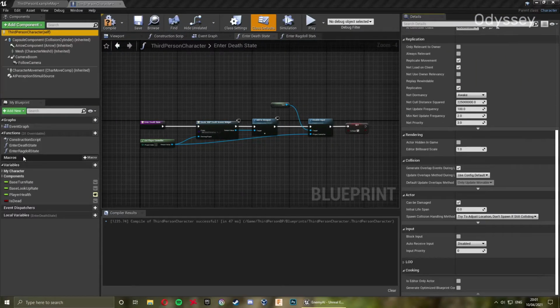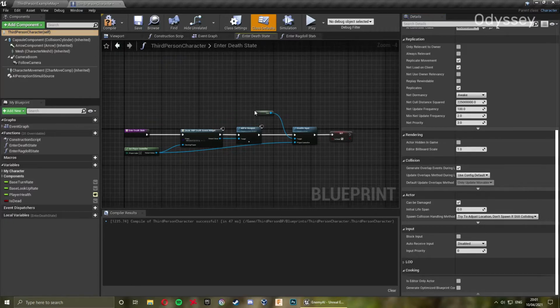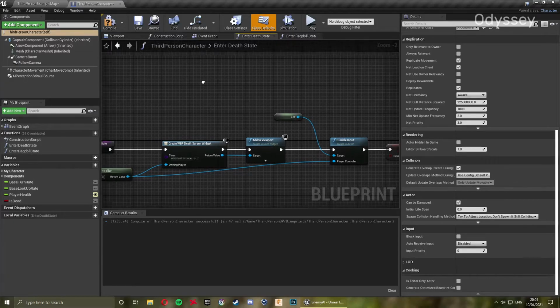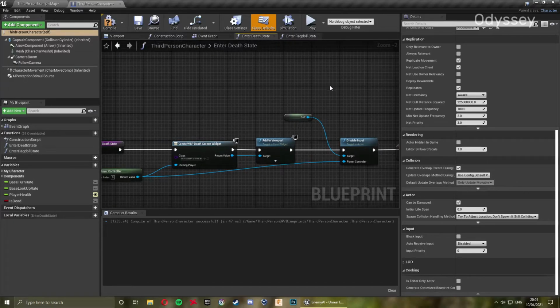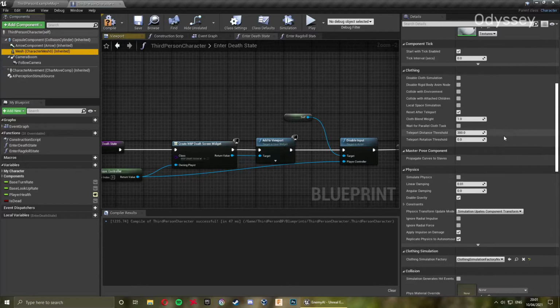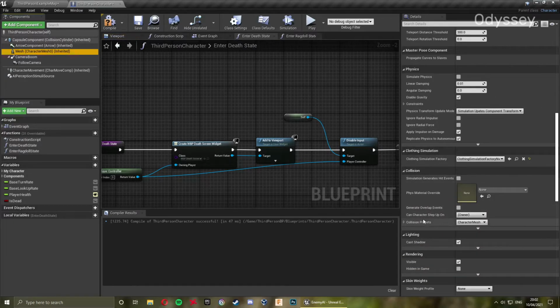Okay, so there's one thing that I forgot to do, and that's to set the character's mesh collision. By default, the mesh doesn't actually have any collision, it just uses the character mesh. And when we go into a ragdoll state, when we simulate the physics, it just doesn't exist. So go into your third-person character, go into mesh, go down to the collision presets, and change from character mesh to ragdoll. Now let's try this again.